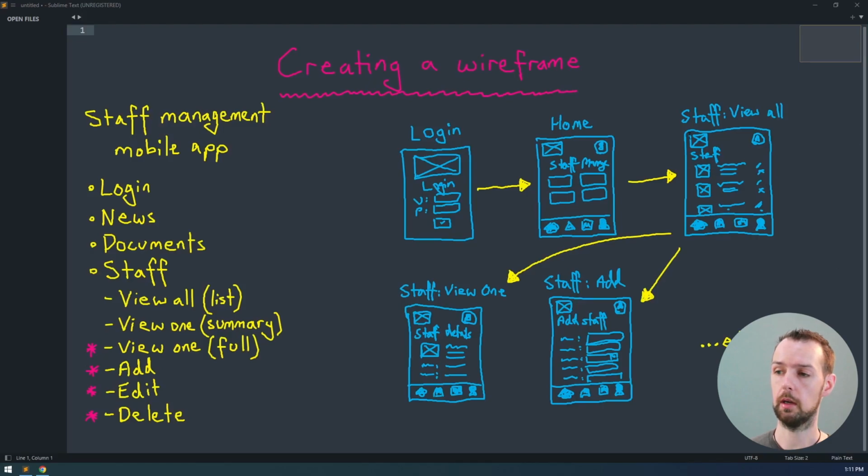So you can see over here, I've got a listing of all of the staff. So this would be view all as a list. We've got a little logo up the top left. Up on the top right, there's just an icon indicating a profile area, account profile of the logged in person. We've got a little title here, and then we've got a listing of all the staff members.